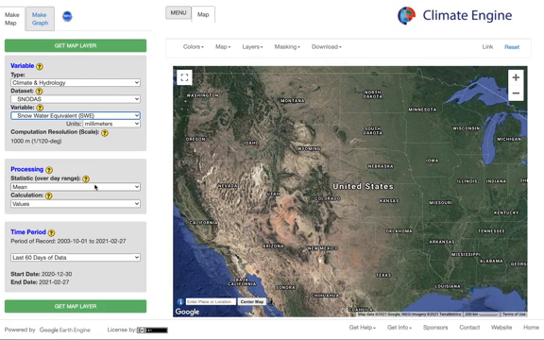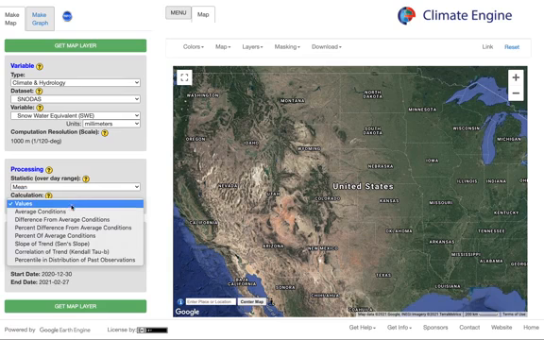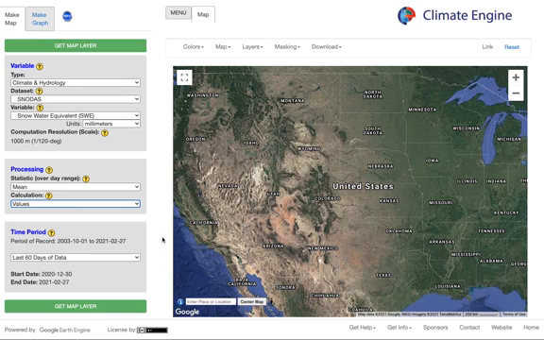Now, we're going to be able to look at a number of things. SNODAS tracks what's going on with snow at a sub-daily time step, but you can choose to just look at the mean value for a given day. So I'll leave that there. And then the other thing you can do with Climate Engine is look at the actual value, or if you click on this, you'll see that you can look at averages or differences from averages, percents, all kinds of statistical looks. So I'm going to go ahead and leave this just at value.